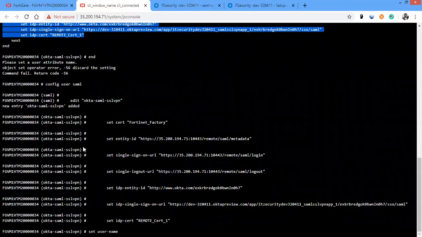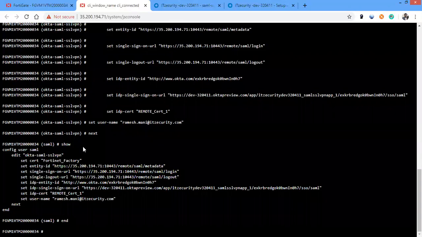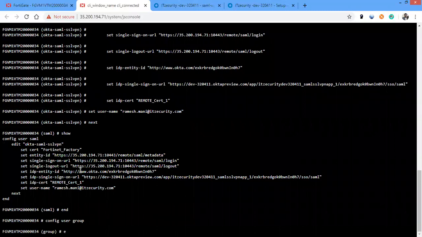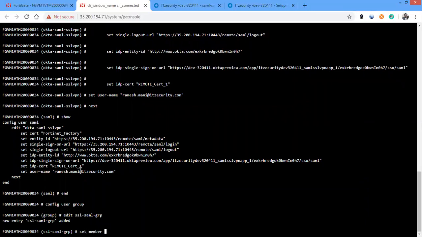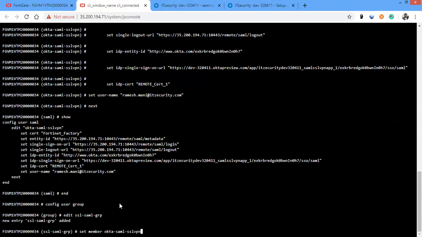Set username. I'm going to give my username as money@itsecurity.com. Next, click show once again and end. So I have created a user now. Then configure a group. Config user group. Let's name that group SSL SAML group. Enter set member. The member is the SAML user, which is okta-saml-sslvpn. Hit enter. Show.